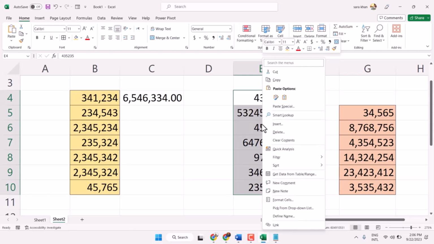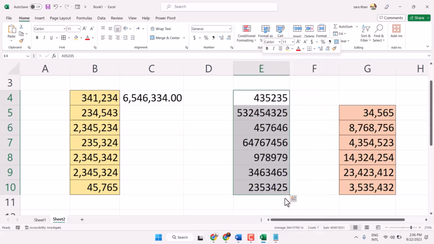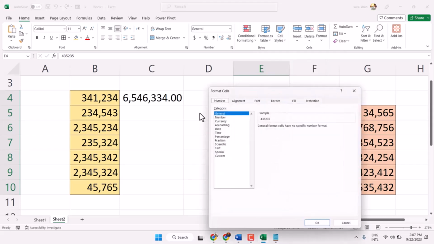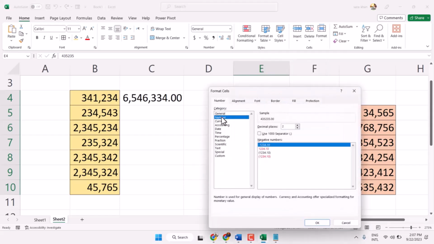and format cells, select number and select use 1000 separator comma. So check this box, and if you don't need decimal, so make it 0, then click on OK.